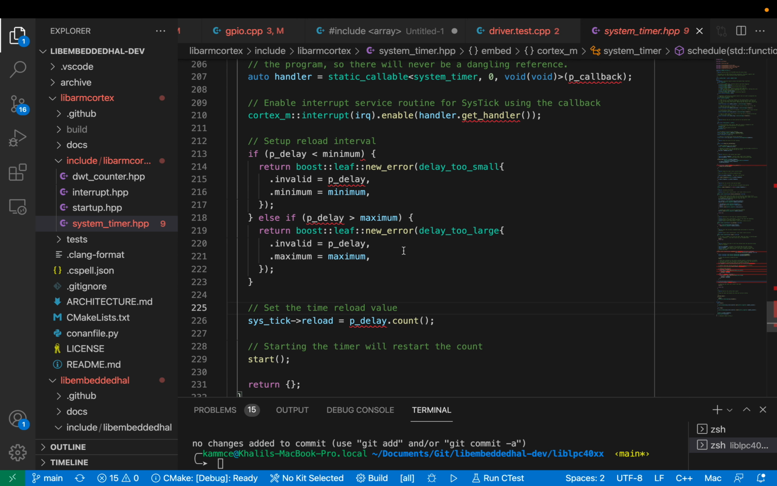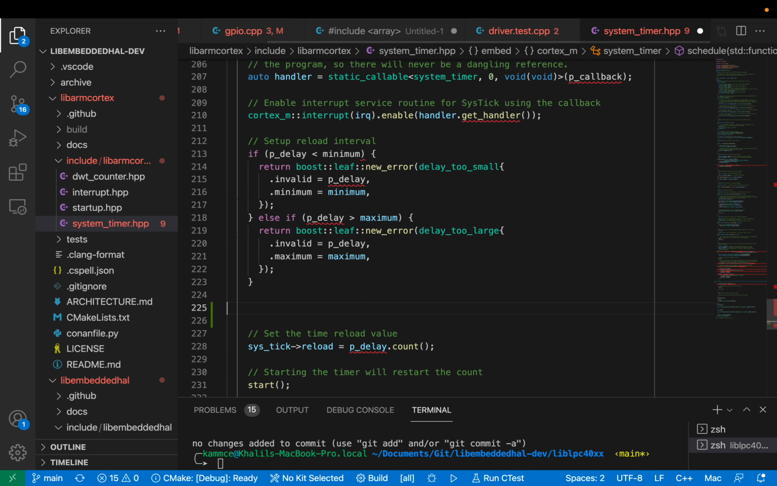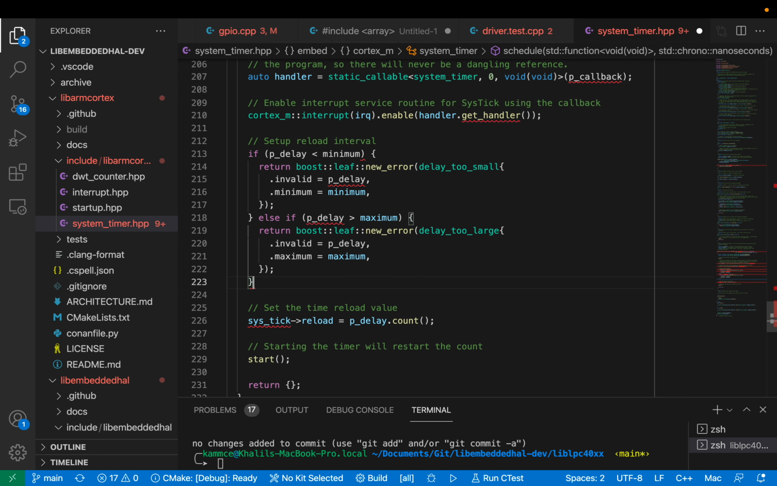If this was an I2C, you would return boost leaf new error, I2C acknowledge, blah blah blah. So throwing stuff is as simple as returning a new error, and catching is the part that's a little more complicated.